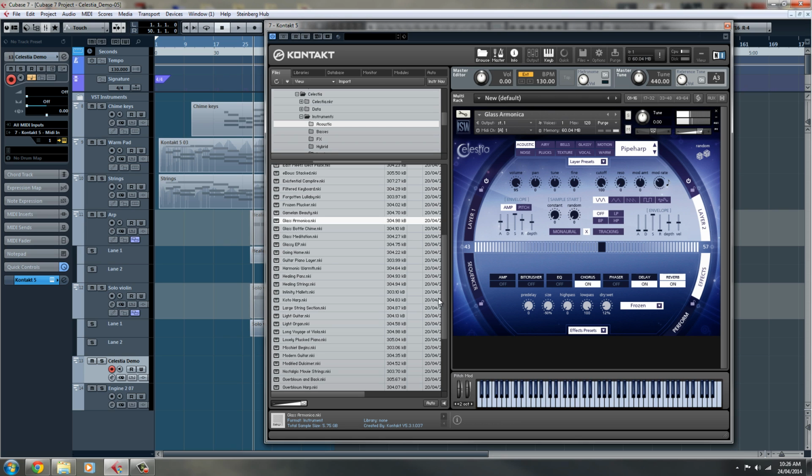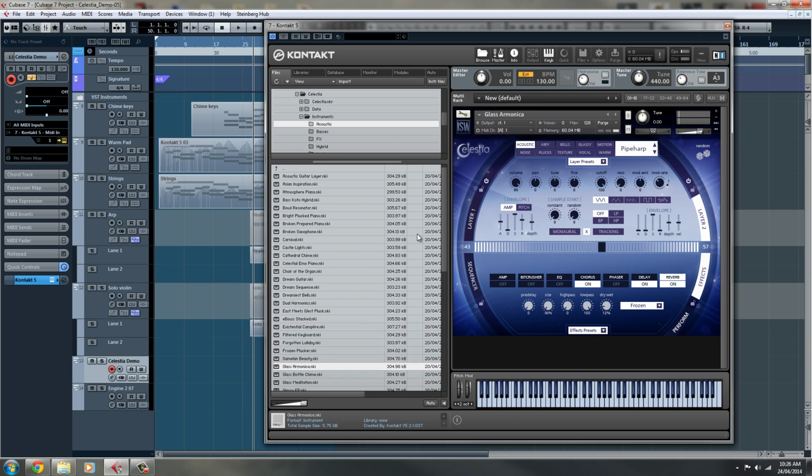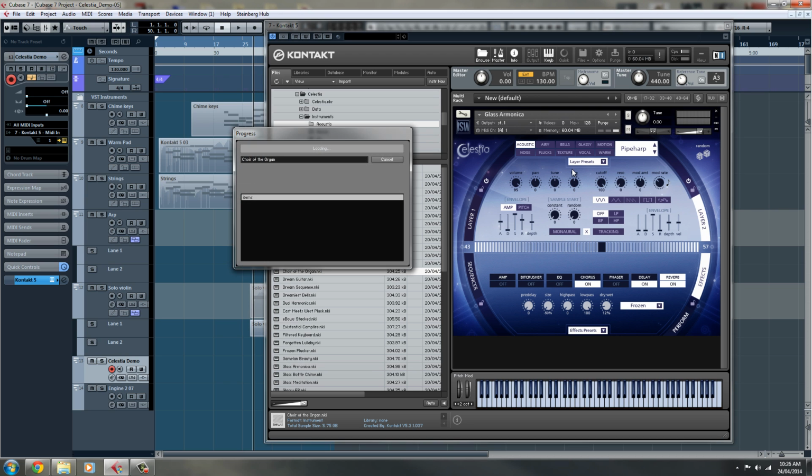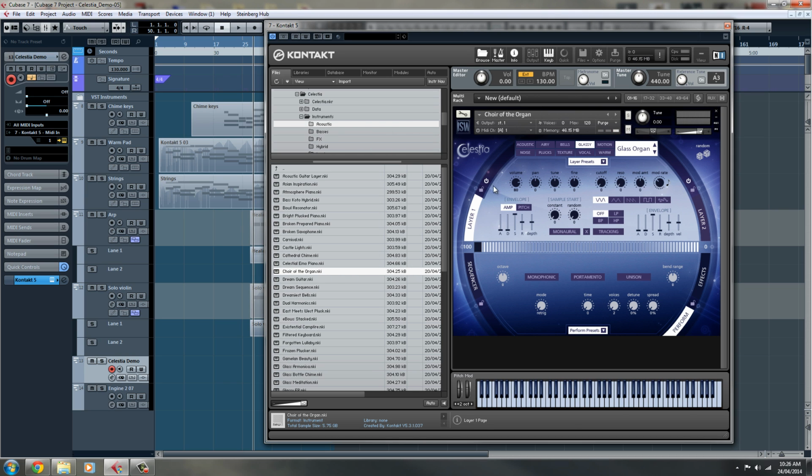It could do that with something else as well, I suppose. Choir of the organ, for example. So I think one layer is an organ. Yep, so one layer is an organ, the other layer is a choir. So here's your organ. And here's your choir.